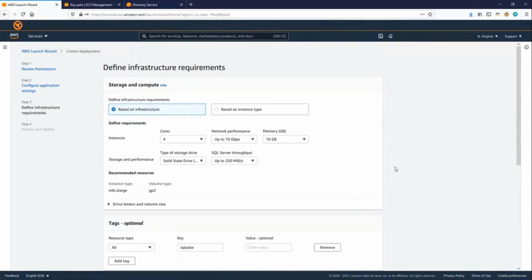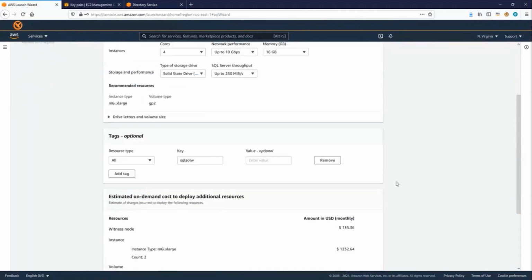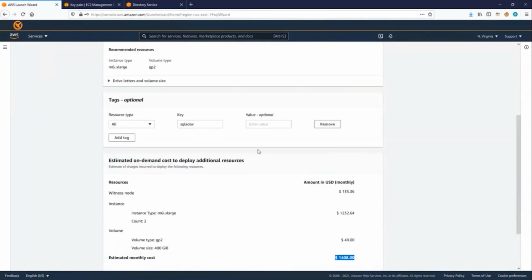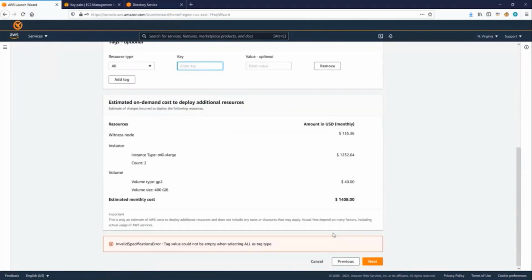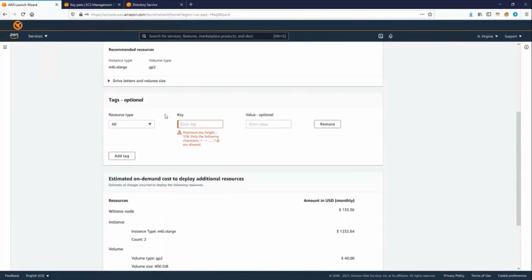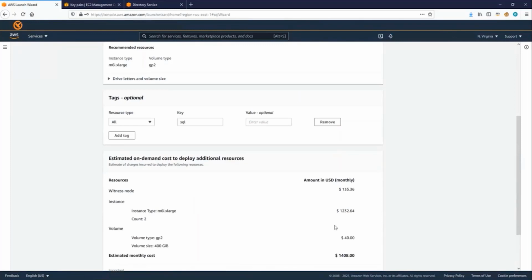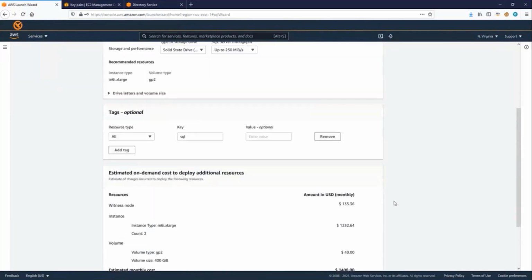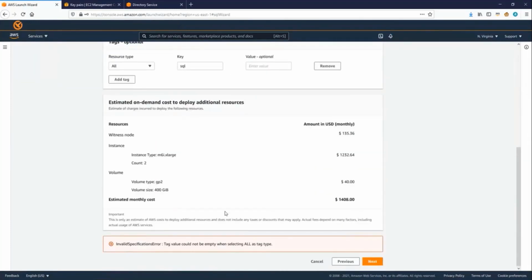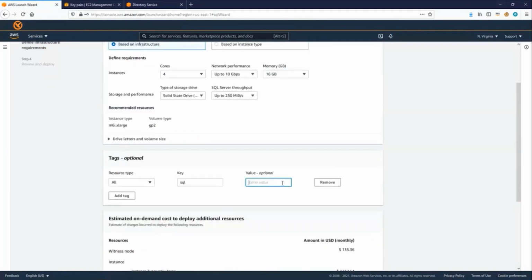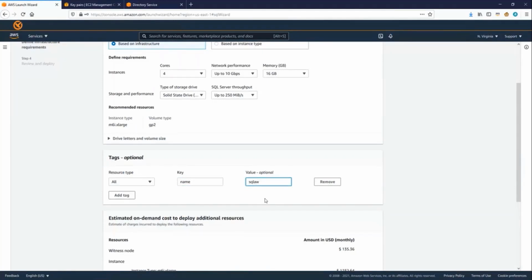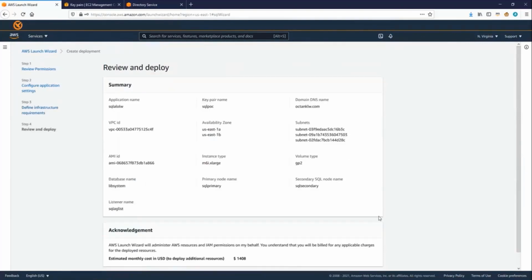And once we go next, basically, it's going to ask us to... yeah, so let's just remove this right now. So once we go next, tag value could not be empty. Okay, I see. I have to put some value. So key is Name, value is SQL Always On. Once I have that, let me click on next here.